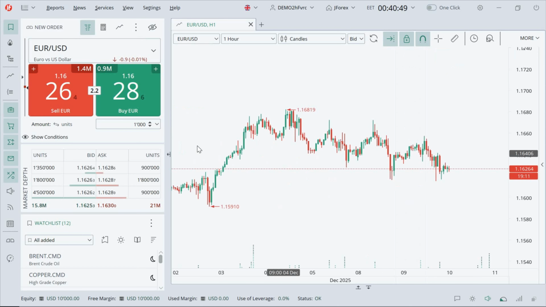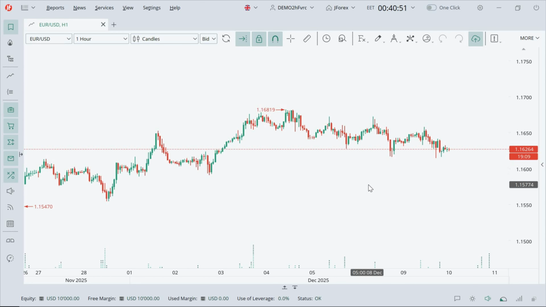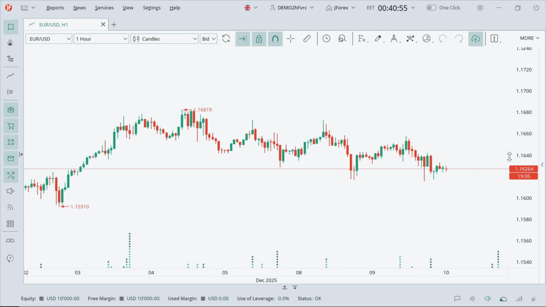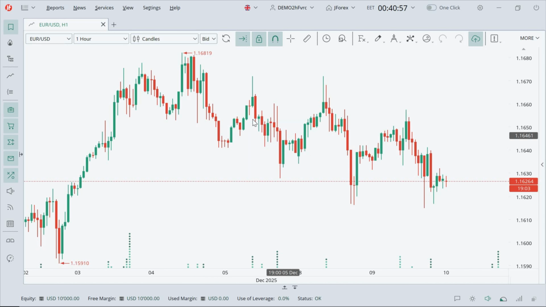We're going to close this in order to get a wider view of the chart. Okay, so this is our chart. This is the Euro USD chart in the 1 hour time frame. Now I'm going to show you how to backtest using this platform.